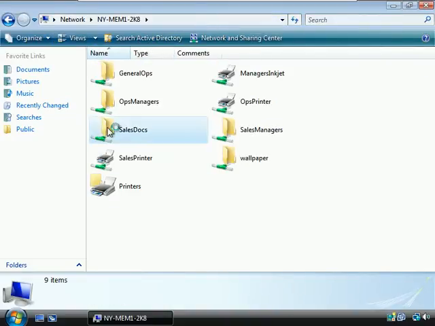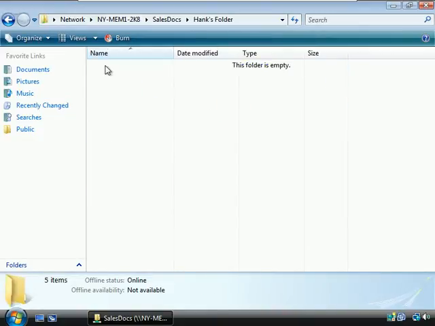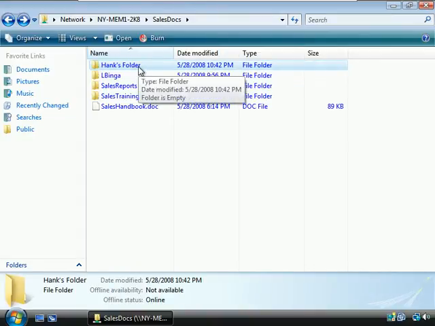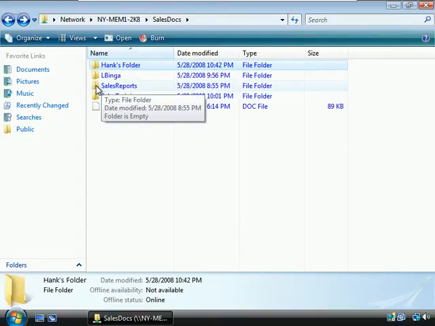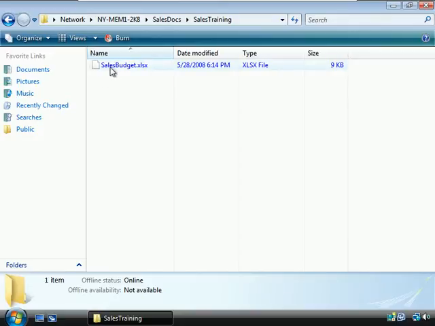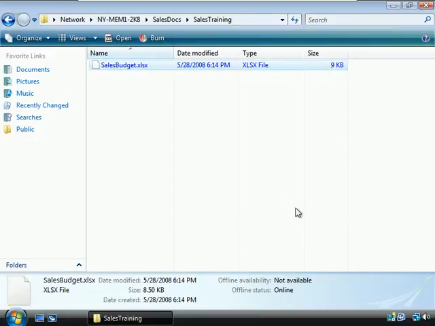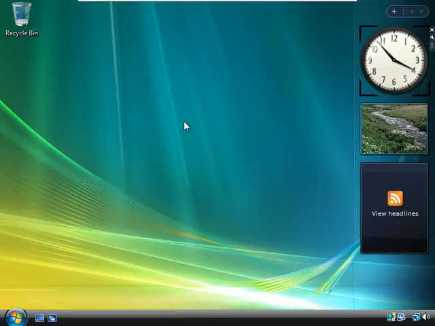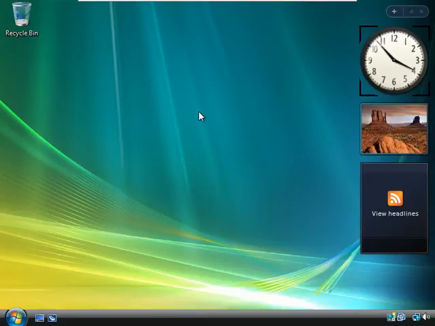All right, let's go into Sales Docs here. And looks like if I go into Hank's folder, we didn't put any stuff shared on Hank's folder. So what happens if I go into sales reports? All right, looks like everything's okay there. So even though we moved stuff around, looks like our permissions still work A-OK. So we don't have to go back and reapply any permissions. It's just one of those things, just check, just in case. When you start moving stuff around in Active Directory, sometimes bad things can happen. But looks like we're in good shape.